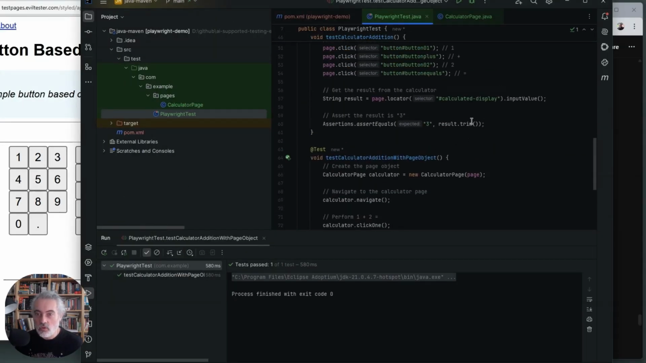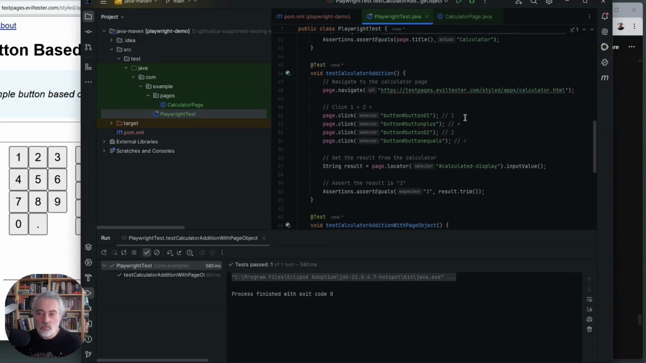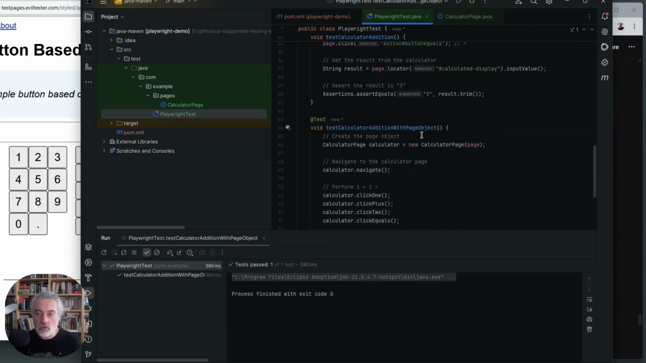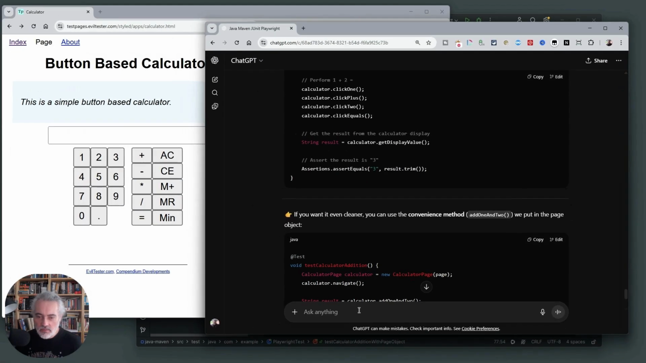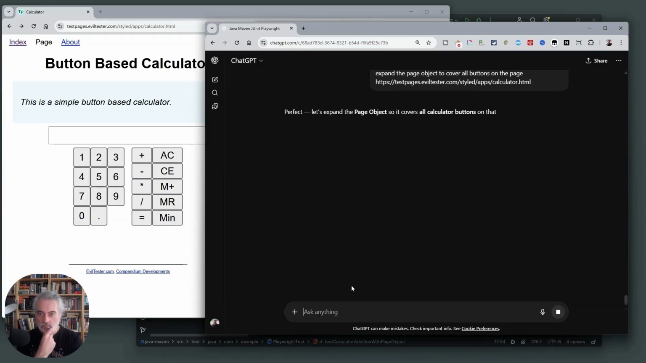Normally, what I would be doing is I would refactor this into a page object, but because it was so simple, I'm going to say, expand the page object to cover all buttons on the page. Let's see what it does for that.